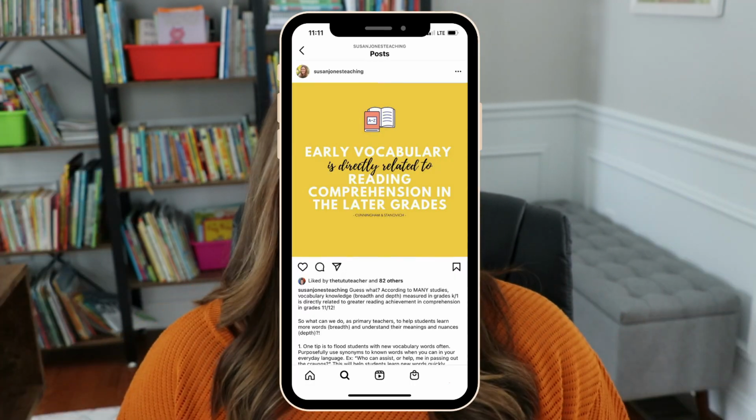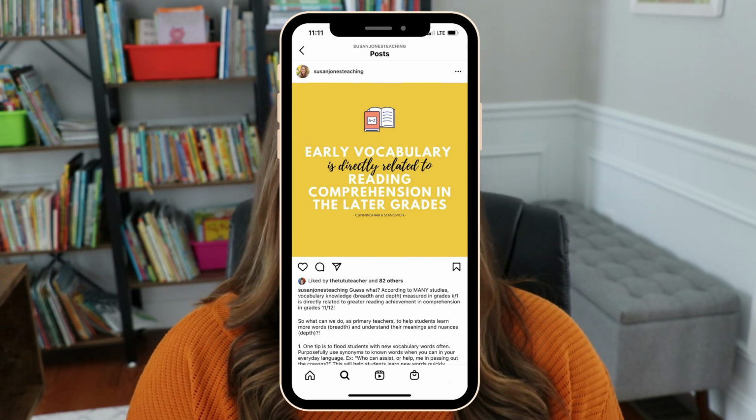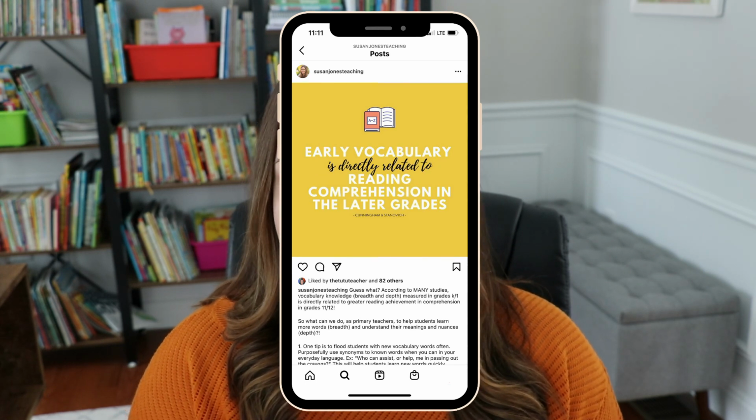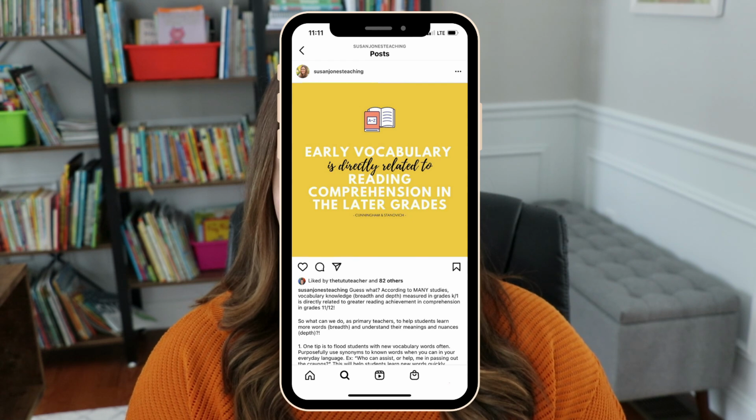Before I dive into some of my favorite activities and tips for teaching vocabulary in a K through 2 classroom, I do think it's important to note some of the research that has been done in regards to vocabulary. In fact, I shared this image right here over on my Instagram, which basically states that early vocabulary is directly related to reading comprehension in the later grades.